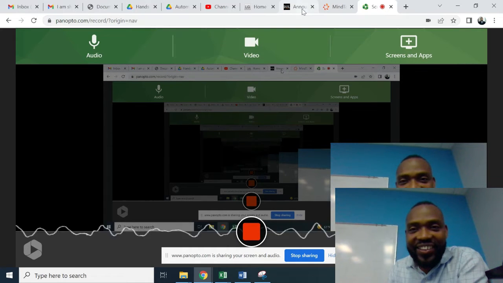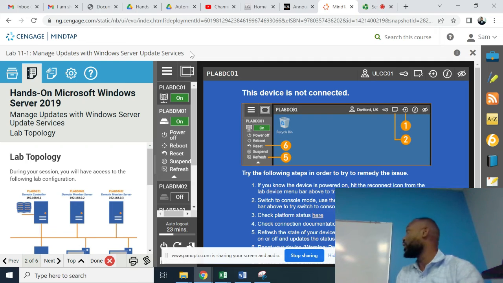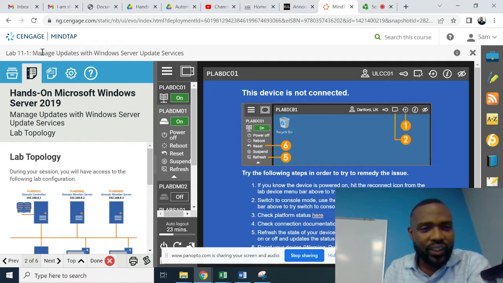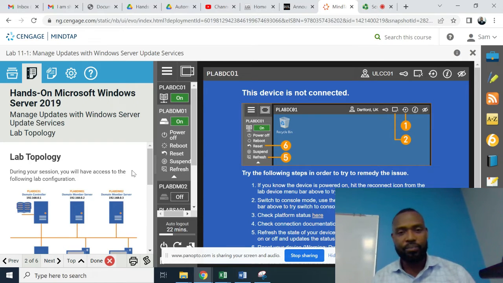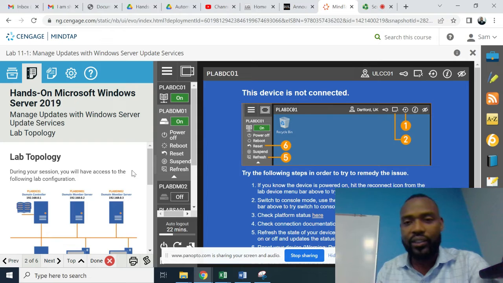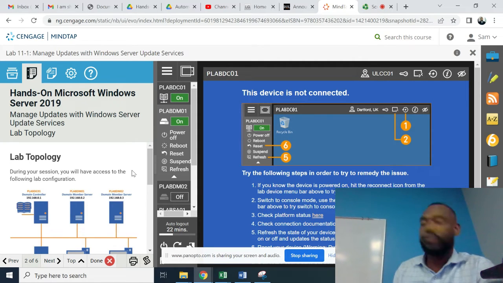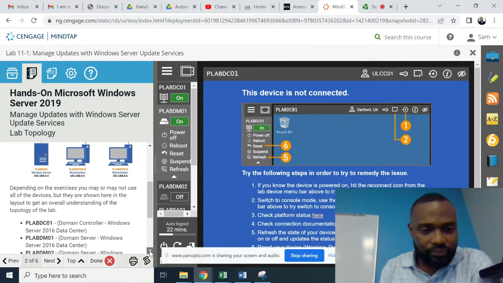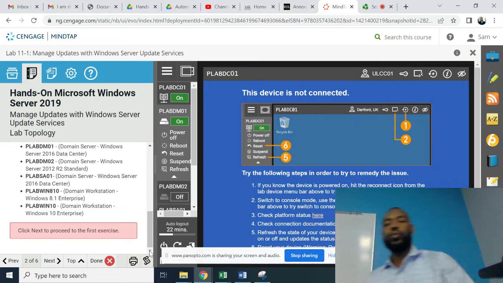Okay, there we go. So let's go over here. So lab 11-1. There we go. 11-1. So we need power on PLAB DC01 and then PLAB DM01, right? That's what we want to power on. All right. Cool.